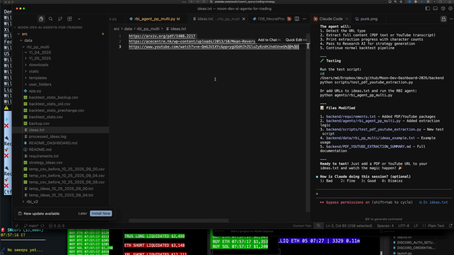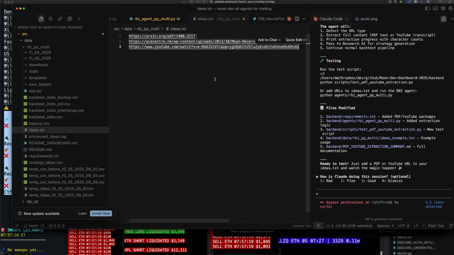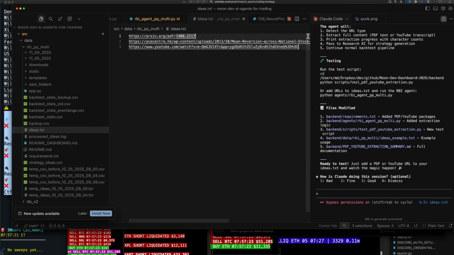Let's do this little trick I got here. What I want to do is I want to test that script out because I want to see. Can you make sure that the script that we're testing with prints out the full transcripts of each of them so I can just double check that this all works? Okay, thanks.